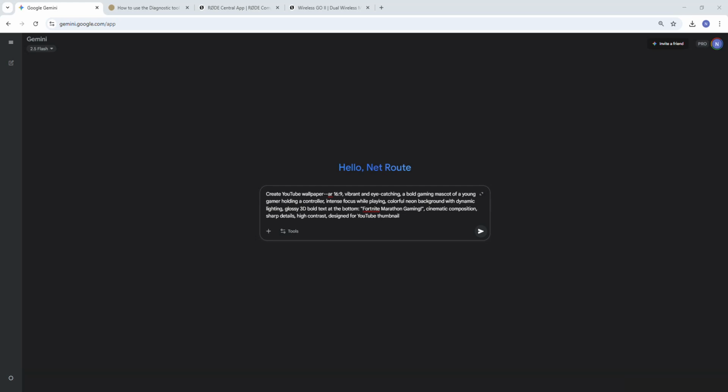So the prompt here is this: create a YouTube wallpaper, dash dash AR, this is for aspect ratio, vibrant and eye-catching, bold gaming mascot gamer holding a controller, intense focus while playing. The background would be a colorful neon with dynamic lighting, and then the text would be glossy with the name Fortnite Marathon Gaming. Cinematic composition, sharp details, high contrast, designed for a YouTube thumbnail.